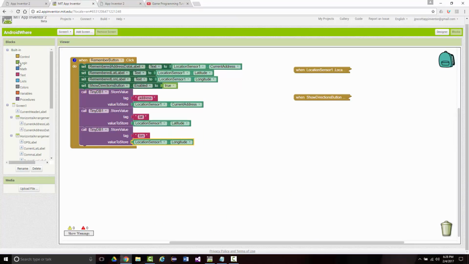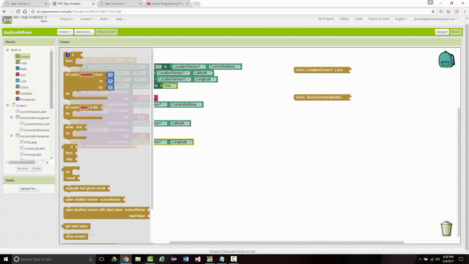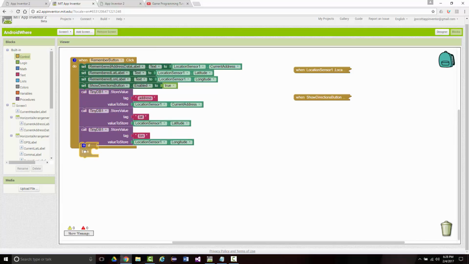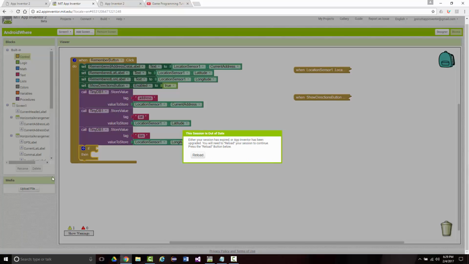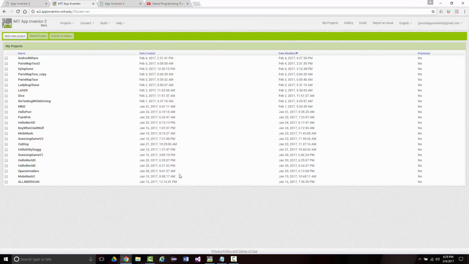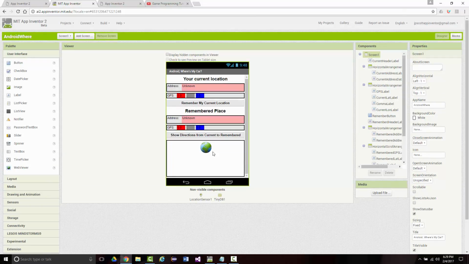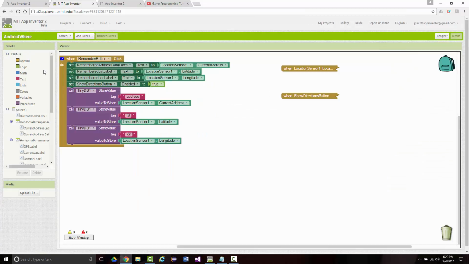So we want to come back to the bottom here, and under our control, we want to add an if statement. And it is: if the remembered address data label is not equal to unknown, sorry about that. Okay, there we go. Oh, it didn't even take my if. Okay, well then let's put it back in there.